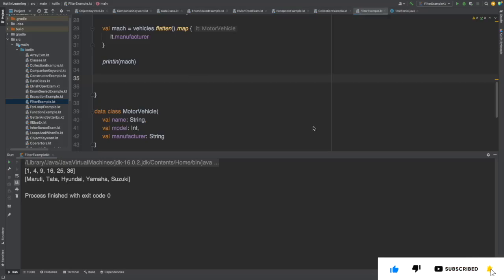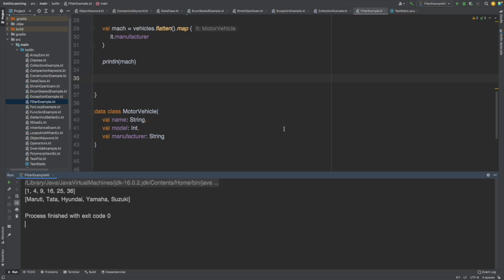So as you know, in our previous video, we learned about the filter function, map function, and flatMap functions. Today we are going to learn about how we can create an extension function, how we can create an inline function and a non-inline function, and why we use them.